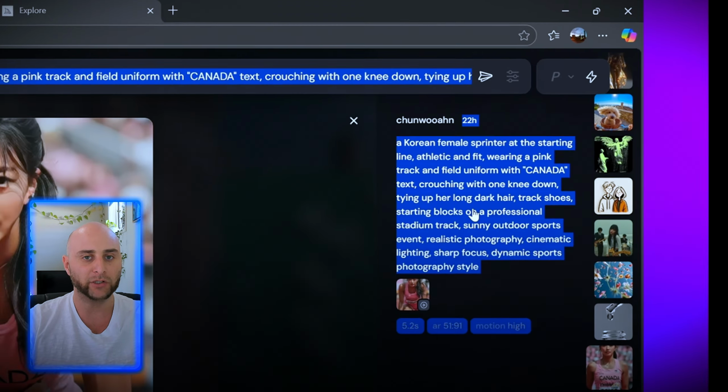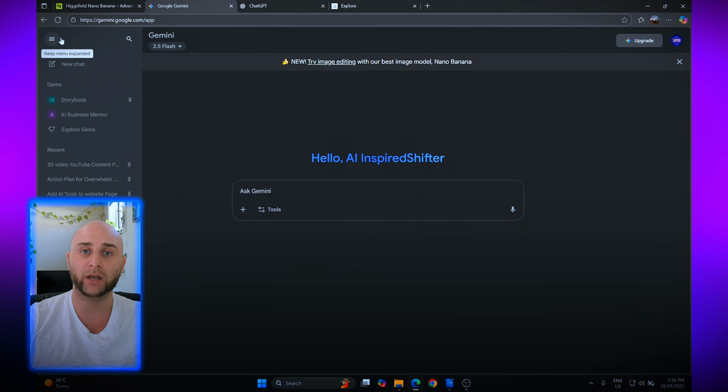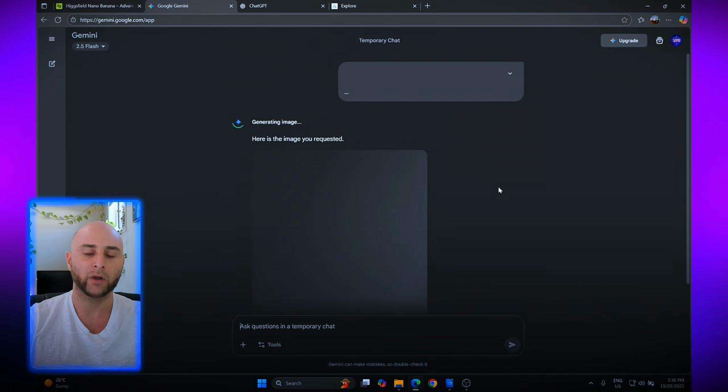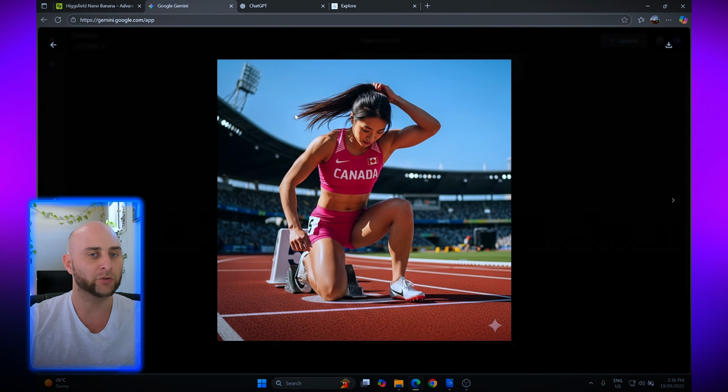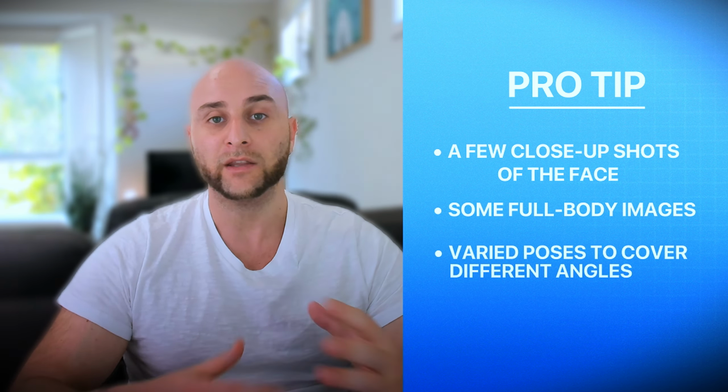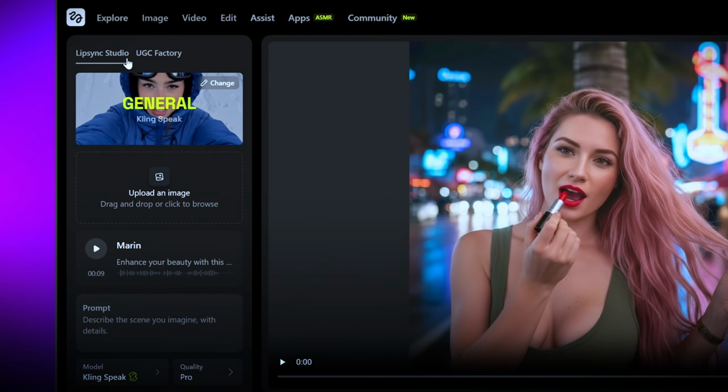And here you can actually copy the prompt. You can head over to Gemini, paste in your prompt, hit go, and it will generate for you an image that looks similar to what you have in here in Midjourney. Pro tip: make sure to include a few close-up shots of the face, some full body images, and varied poses to cover different angles. Finally, if you already have a character in mind, drag it into the box here and describe what you want to create, or describe them in plain English out of your imagination. Once you're happy with the design, you're ready to bring them to life.